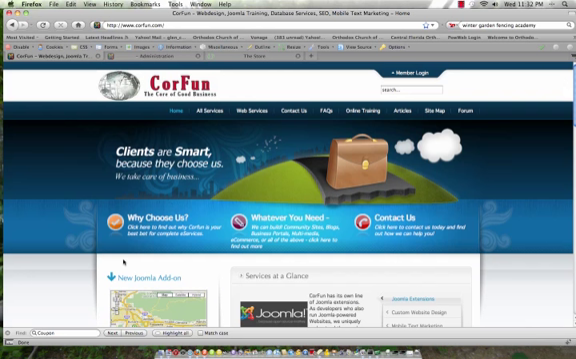So the first thing we're going to do is log into the Joomla backend, the administrator area, and we're going to go to Components, and we're going to go to Virtuemart. Virtuemart being a shopping cart component inside Joomla.